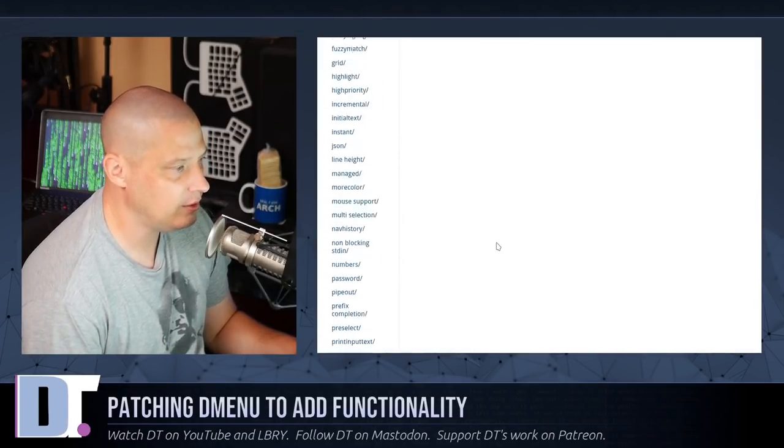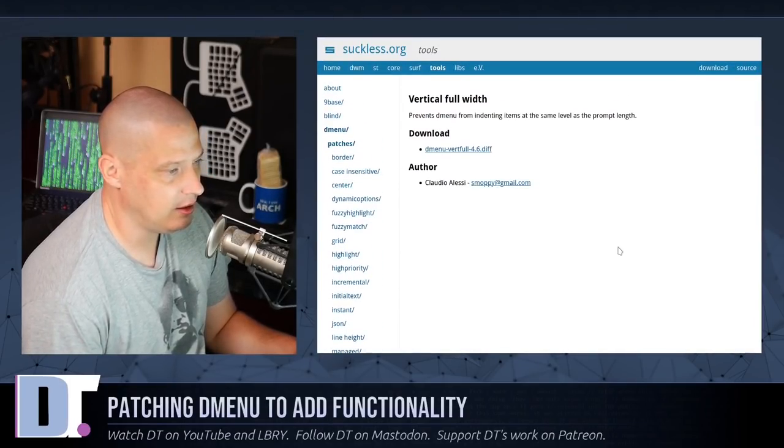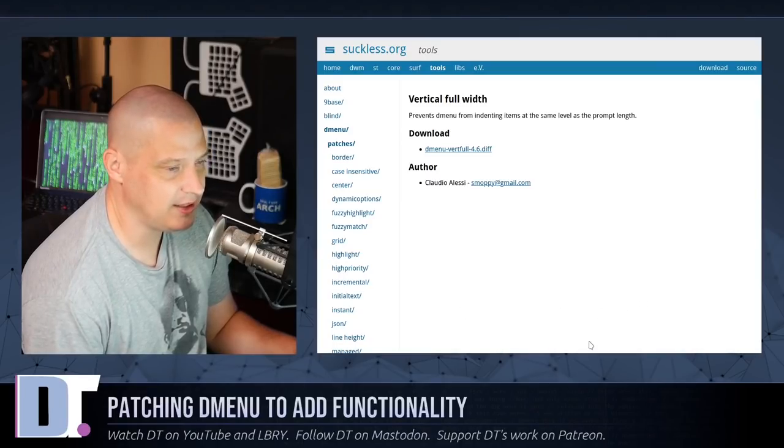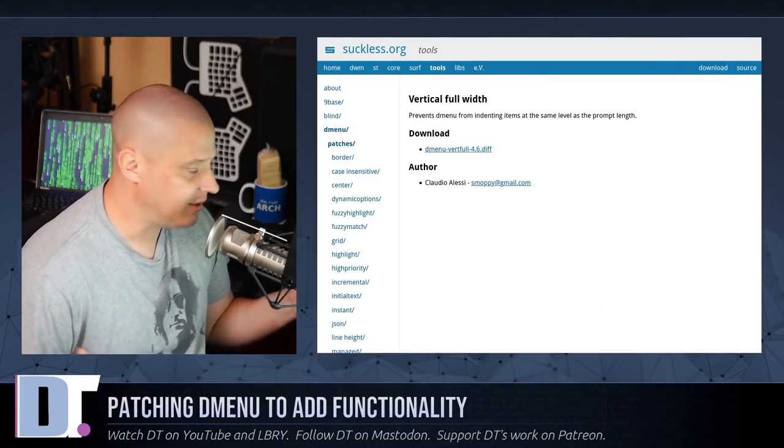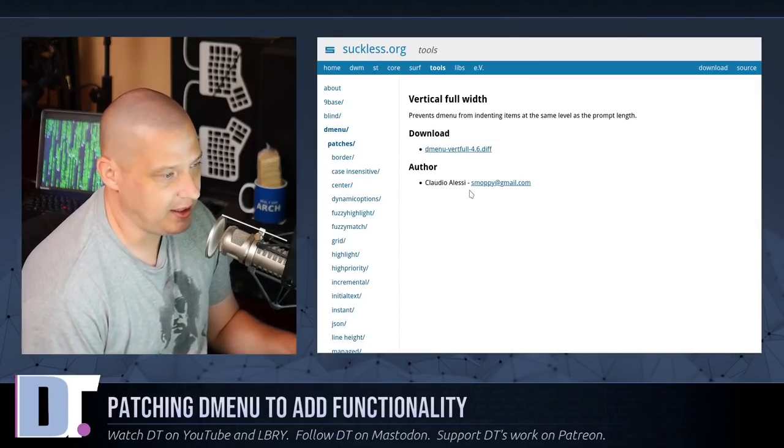And then I think that's about it. Maybe I'll add one or two more. Let me go ahead and download these patches. And by the way, to download the patches, all you need is the diff file.